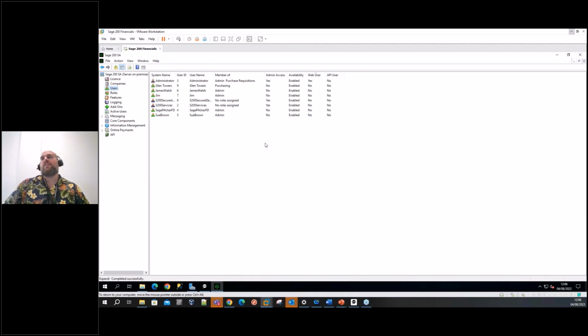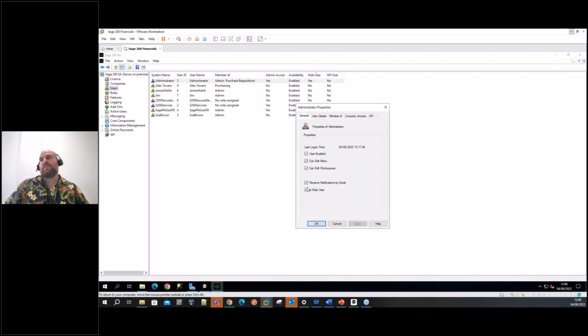So I just right click on the user itself and go to properties. We have this tick box here, basically the "is this user a web user" tick box. We tick it, and they are. If we don't tick it, then they're not. It's as easy as that.